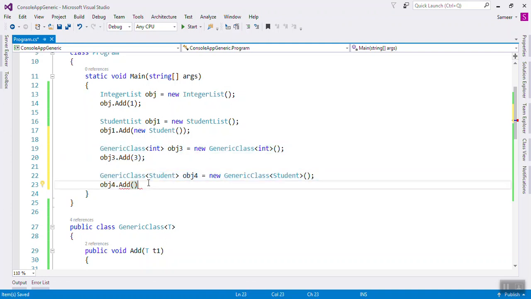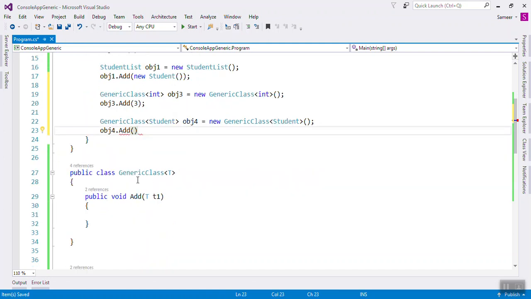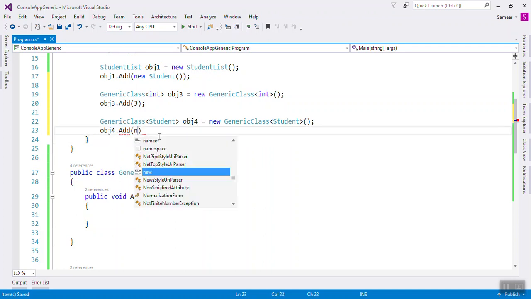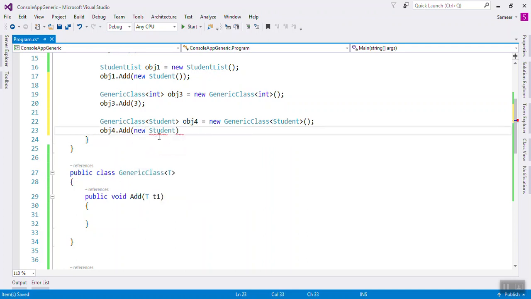So this type of structure is a loosely coupled structure. It does not depend on a particular type like integer or float. You just have to assign the type, and you can pass any type of value, like an integer, and then a student. So here you can add a new student. Only one class can do both things.